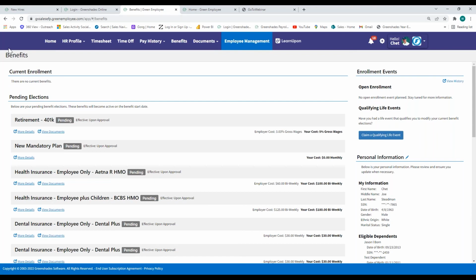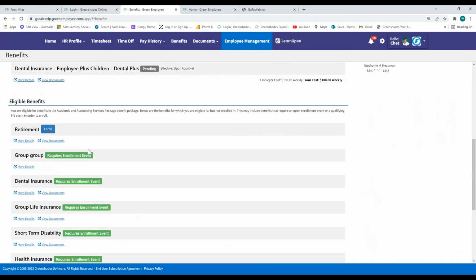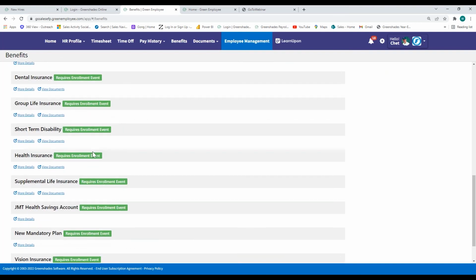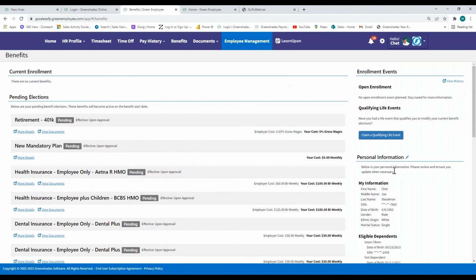So from an employee perspective, I can come in here, I can see what I'm currently enrolled in, here's some pending elections, and then what I'm actually eligible for. You can see I have retirement open. I want to let my employee update their 401k contributions whenever they like, but some require enrollment events. You probably don't want them to opt in and out of health insurance whenever they want to. So here I'm going to lock that down for an enrollment event. That would be a qualifying life event, open enrollment, or, based on your eligibility packages, whatever that eligibility threshold is.